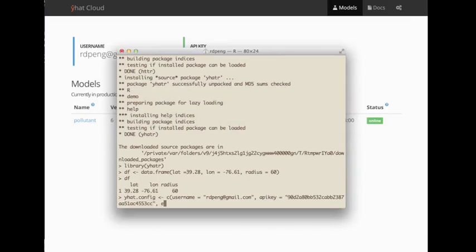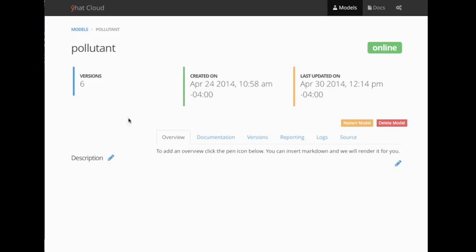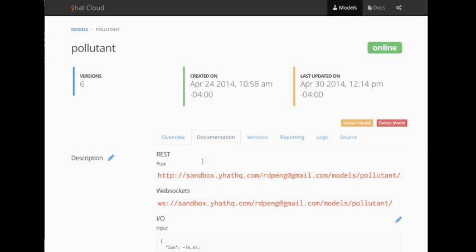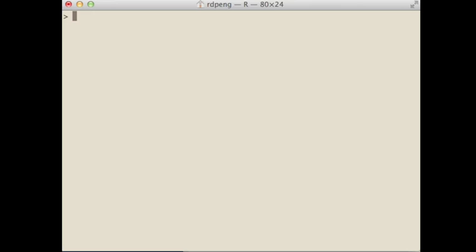And the last is the environment here, which is just going to be just the first part of this URL here. Okay, so I've got my yhat.config vector, and I've got my input data, so I just need to call the yhat.predict function to get my predictions out.